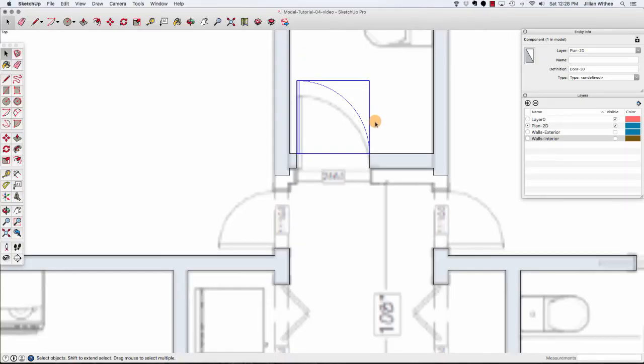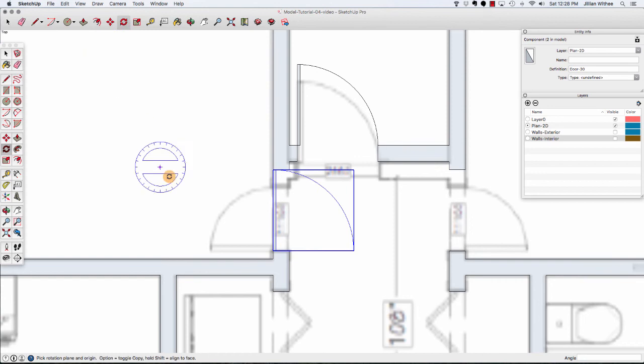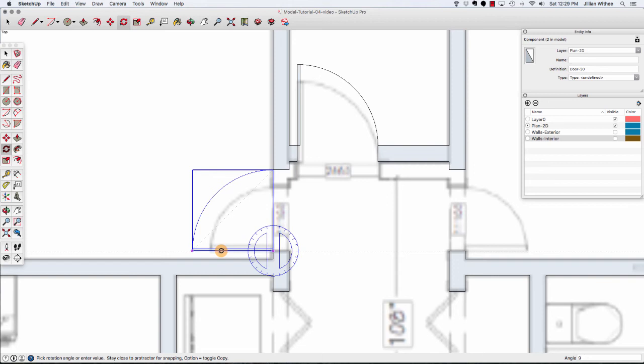So you recall our bedroom doors are also 30 inches wide, so we are going to make a copy of the hallway bath door and move it over to the left bedroom, and then we're going to click on the rotate tool, and if you click on that corner point there and then click again up at the top of the door, it's going to pivot on that point, and if you drag it down you can see that it snaps to 90 degrees, or you can type 90 and hit enter.